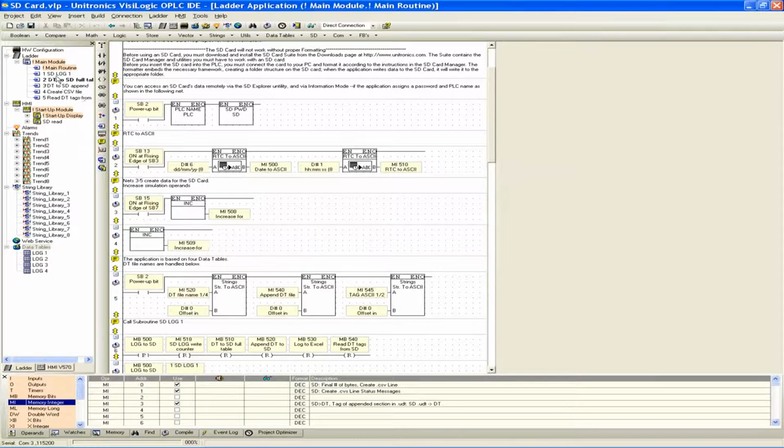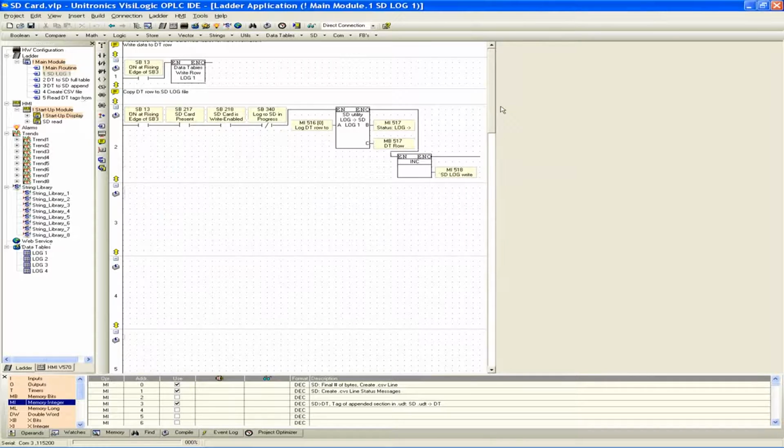And let's take a look at the actual subroutines. This program is split up nicely in that each of the different types of data logging that we just walked through are actually in separate subroutines, so it makes it easier to go through and analyze each type of log. So right now I'm in the SD log 1, which pertains to the ULG file, the Unitronics log file.